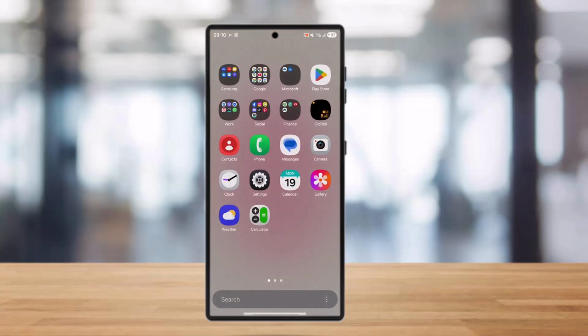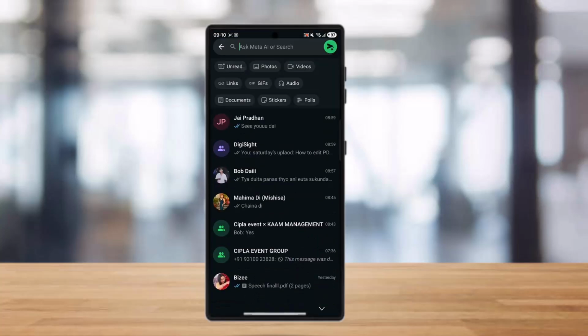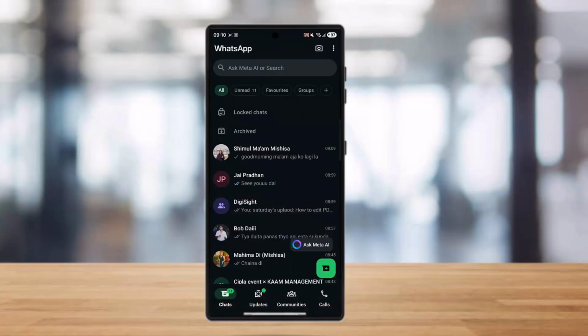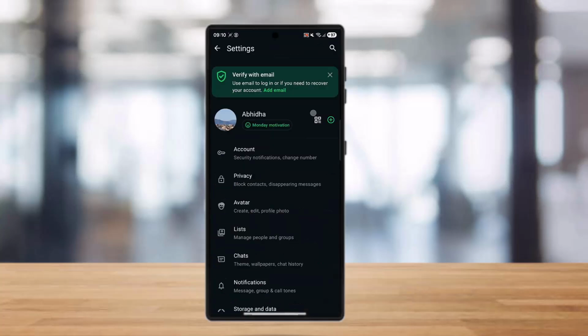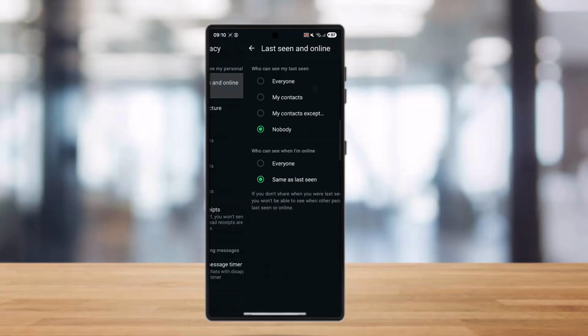So if you want to hide your online status on WhatsApp, what you gotta do is simply go to your WhatsApp. Once you're in your WhatsApp, you need to simply tap on your profile. Once you have tapped on your profile and gone to your settings, you need to tap on privacy. After that, you need to tap on last seen and online.